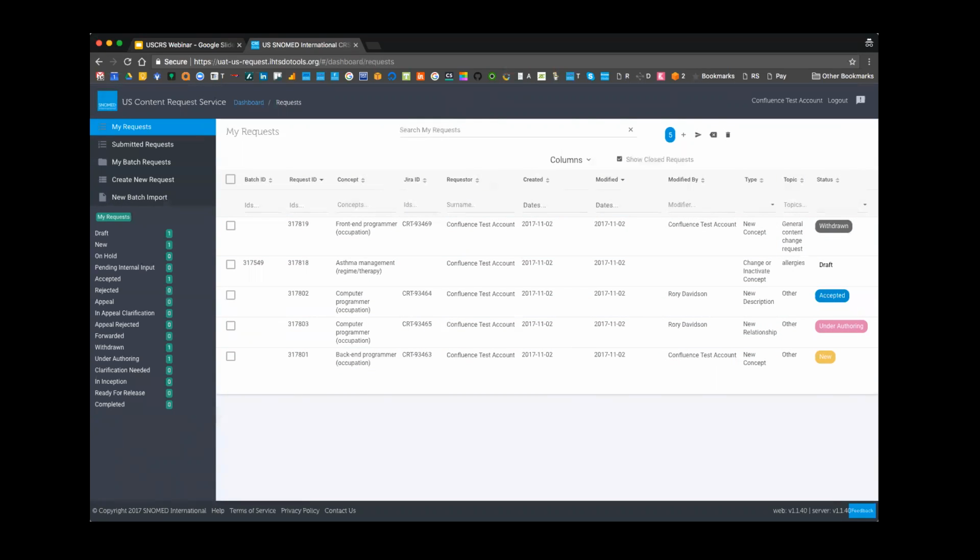Okay. Constantino wants to know, will accepted requests from the US extension to SNOMED International appear in, say, the next August public release?